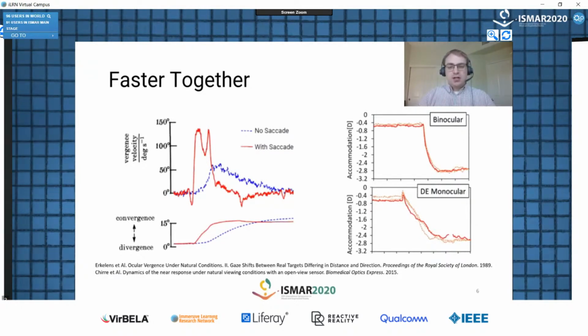While the graph on the right shows the accommodation depth over time in binocular viewing conditions when vergence is operative and monocular viewing conditions when there are no vergence cues. Again, the vergence cues help speed up the accommodation response. The time to complete all three responses is reduced when they are all working together. But this happens normally during a depth change, so it is not enough to give us the speed boost that we're looking for.